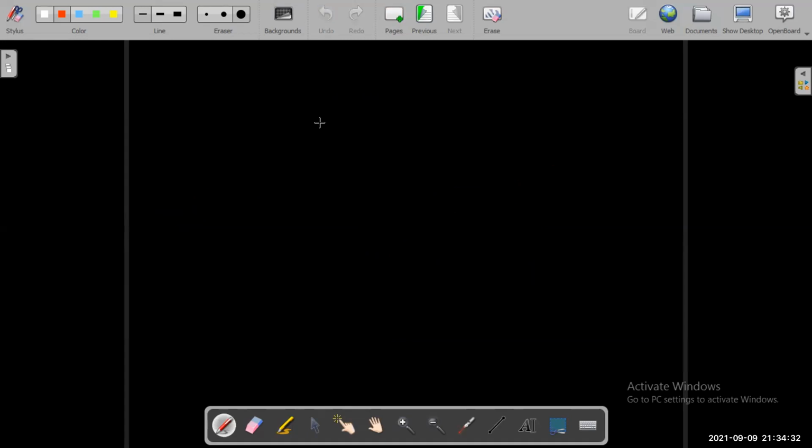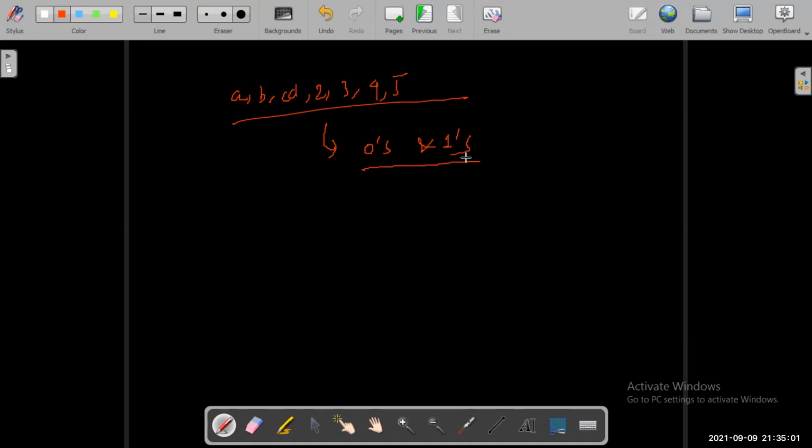Okay, what I said is that I can write Python code using any of the alphabets, A, B, C, D, and also various numbers I can use, 2, 3, 4, 5. So the computer doesn't understand these things. What does a computer understand? Only zeros and ones. Right? All of you know, all of you are clear with this.